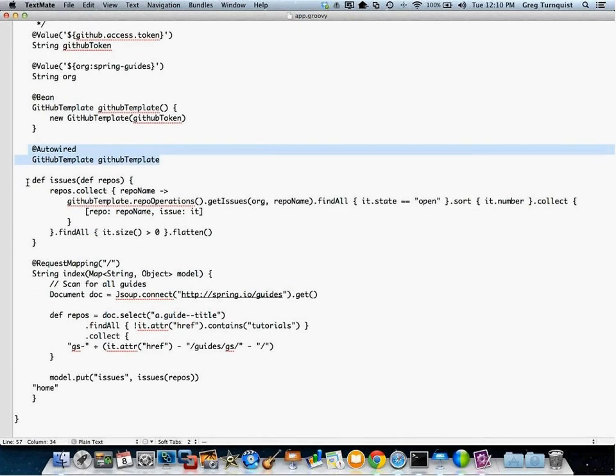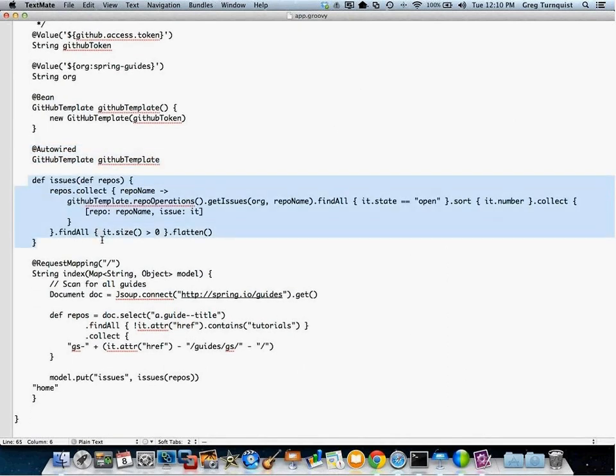Now, this method right here is sort of the gold of the whole thing. It's fed a list of repository names, basically strings. What it does is iterate over them and collect the results together. For each repository, it's going to take the GitHub template, grab the repo operations, and look up issues for that organization and repository. And it's going to apply a filter right here. It's going to filter out and only grab the ones that are open.